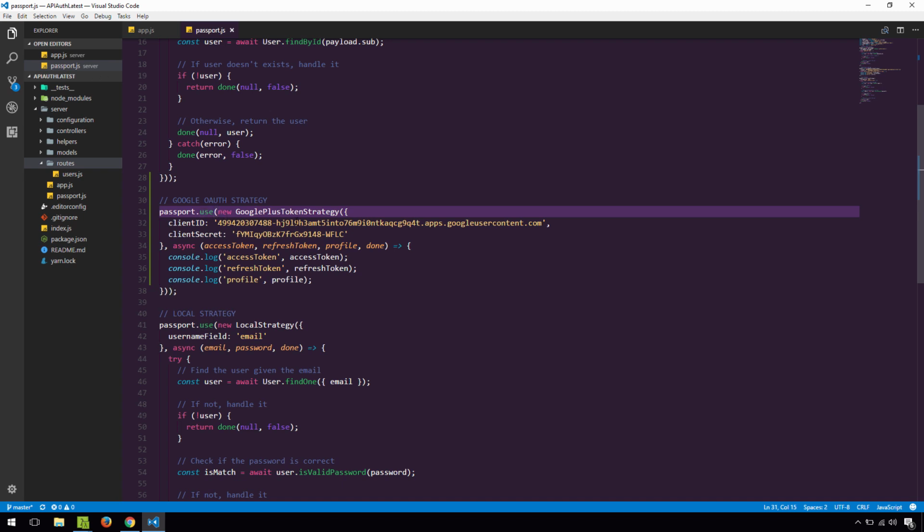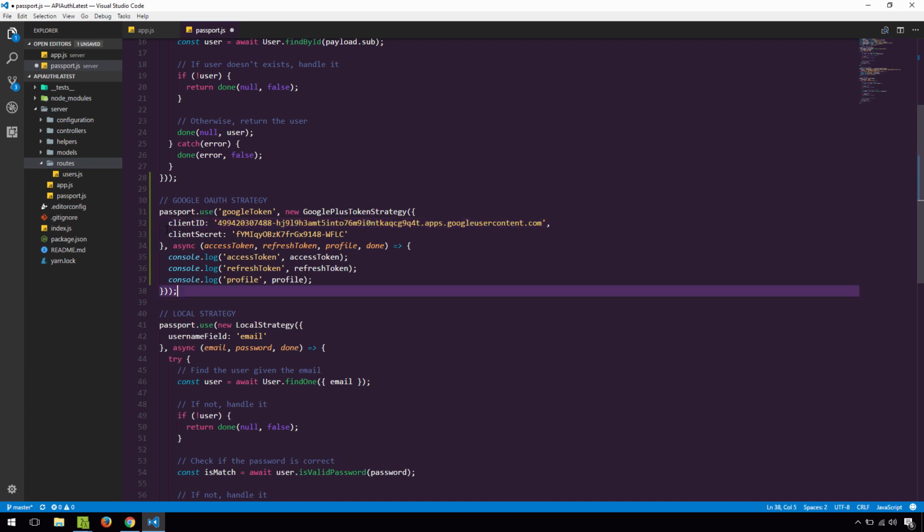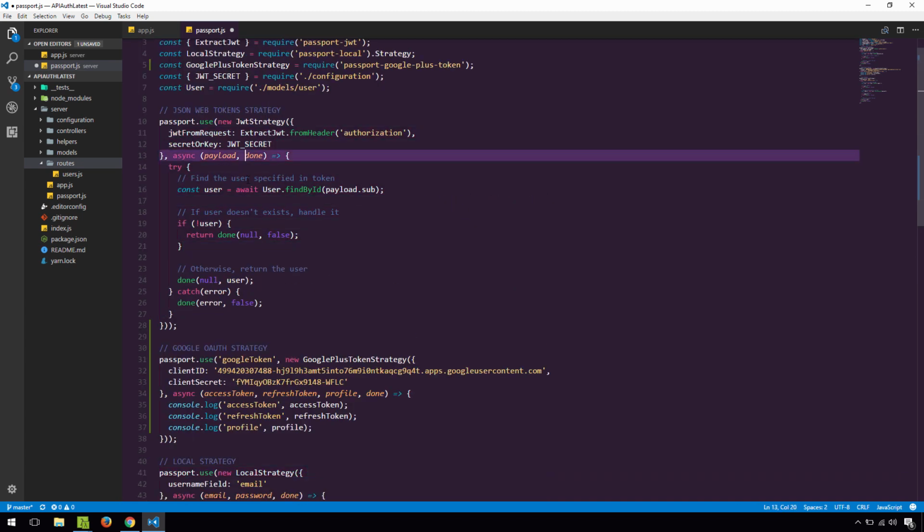But before we do that, let's simply assign a name to this strategy so that I can show you how that's done. So let us simply call this strategy googleToken, like this. So now whenever we use a passport.authenticate function and we pass it this name, Passport will know that we're talking about this strategy and not, for example, this one or this one over here.